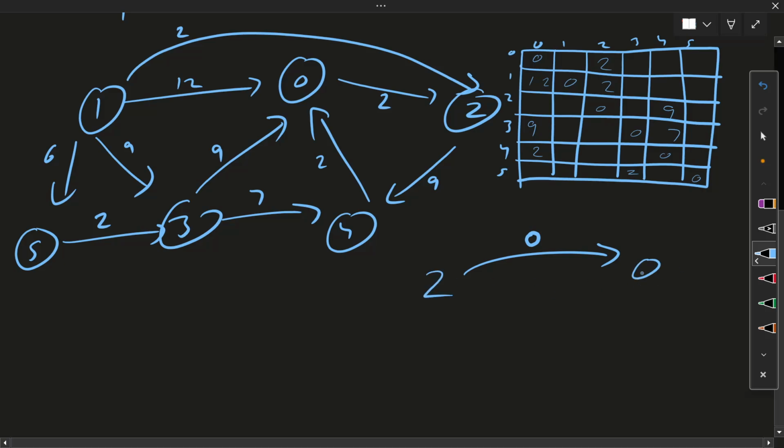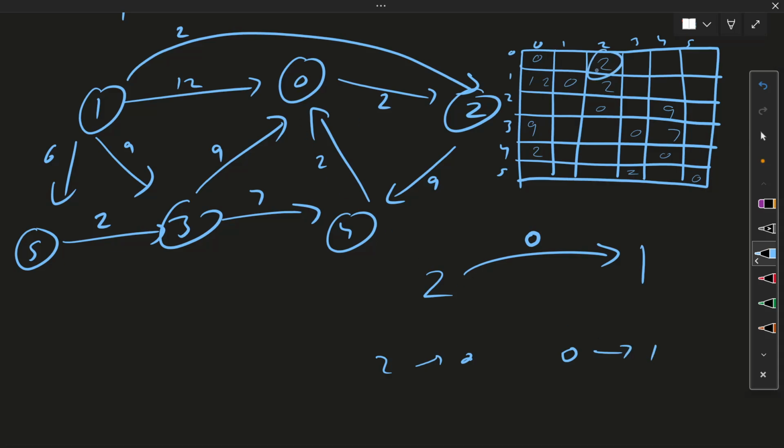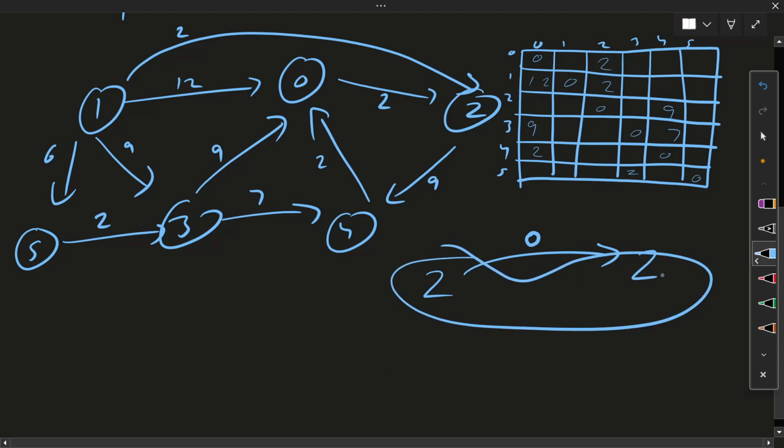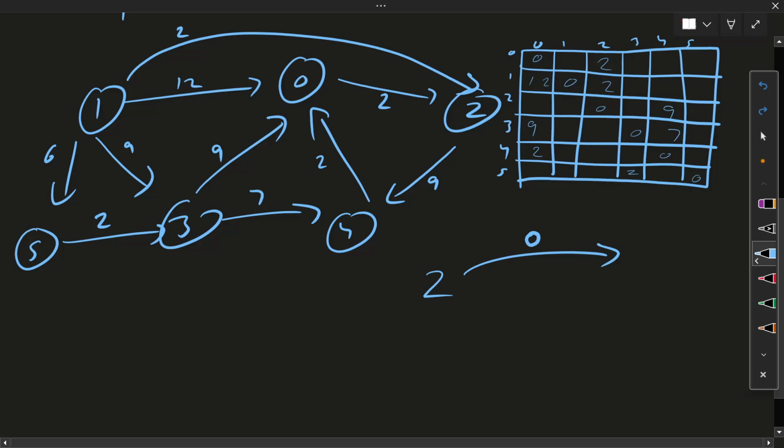So now I will change my starting position. 2. 2 to 0, it will match 2 to 1. First I will go from 0 to 2, then 2 to 0. So 2 to 0, we cannot go. So it will just continue, then 2. It will match, source and destination is matched. No need to go further.